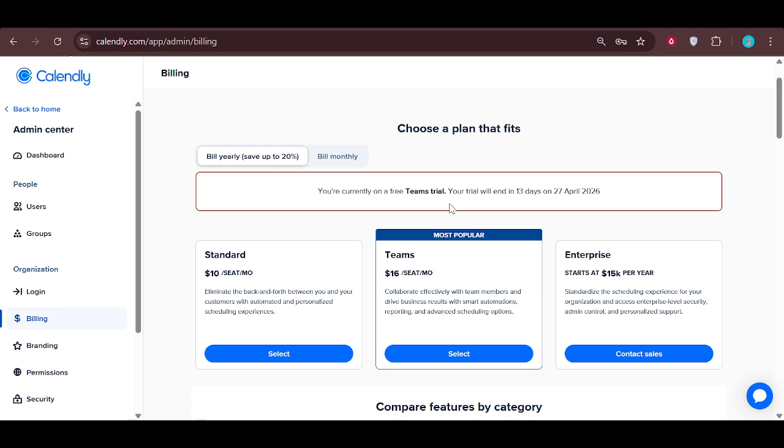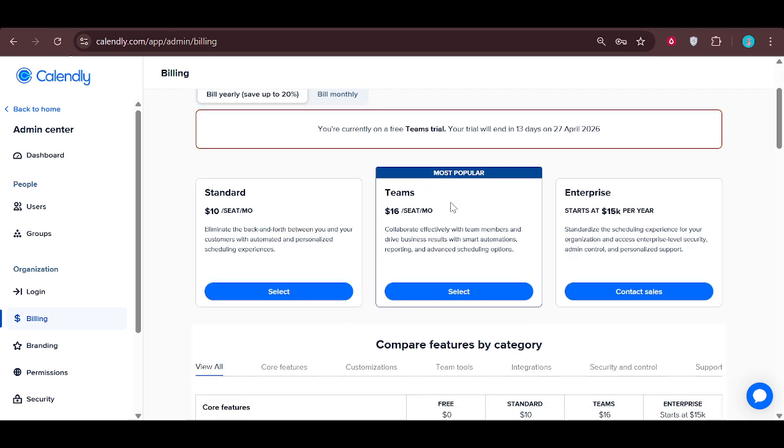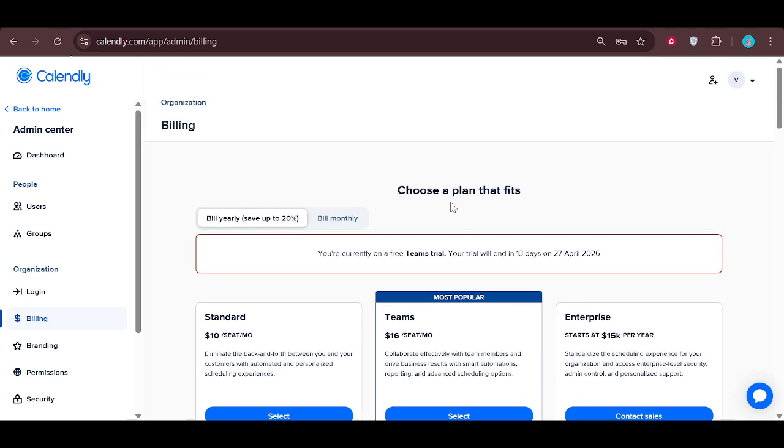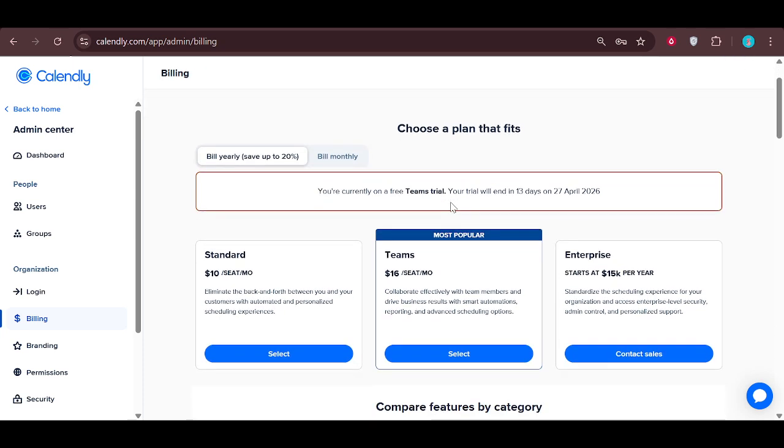Once you've completed this, your account should now be on the free plan, which means you won't be charged for the paid subscription going forward. It's a good idea to double check by returning to the billing section and confirming that your plan is now listed as free. You can also keep an eye on your email for any confirmation message from Calendly, which often includes details about your plan change and the effective date. That's all you need to do to cancel your Calendly subscription by downgrading to the free plan.